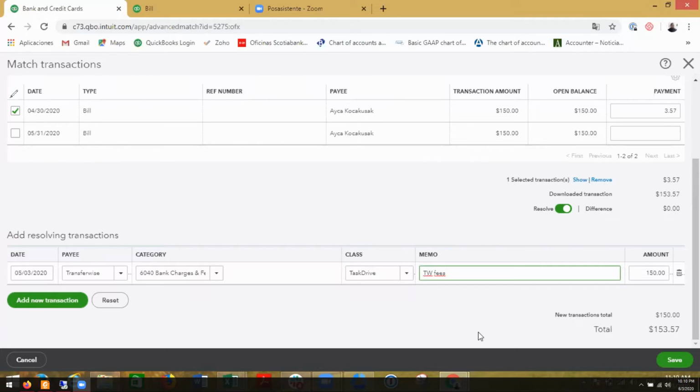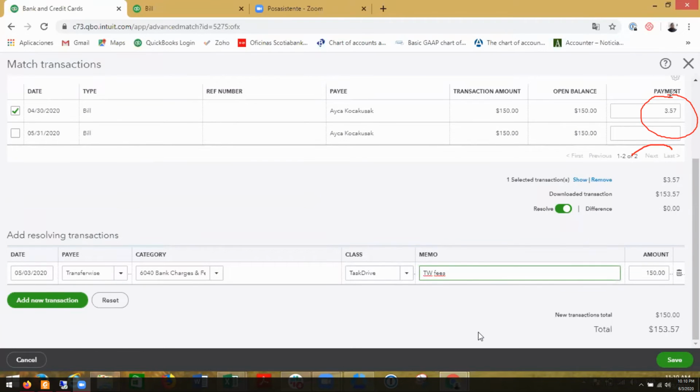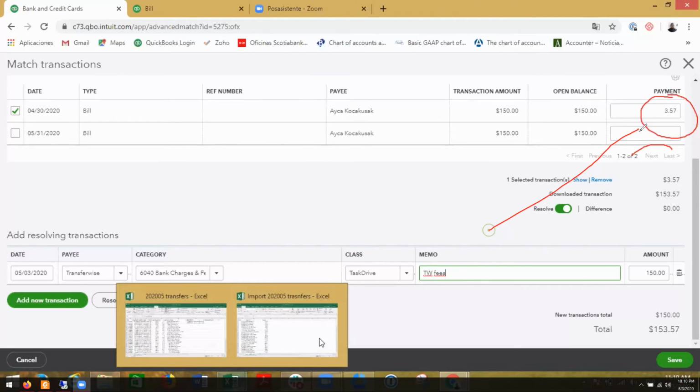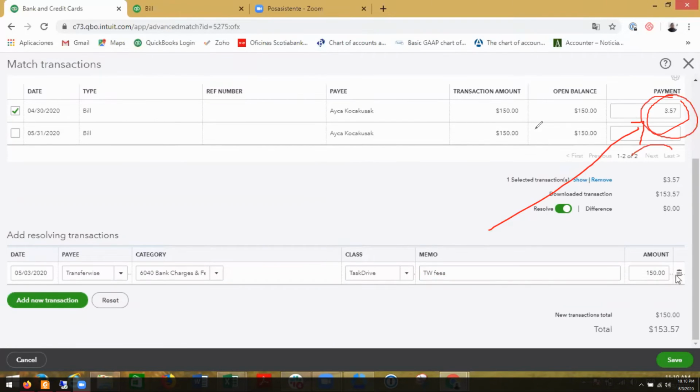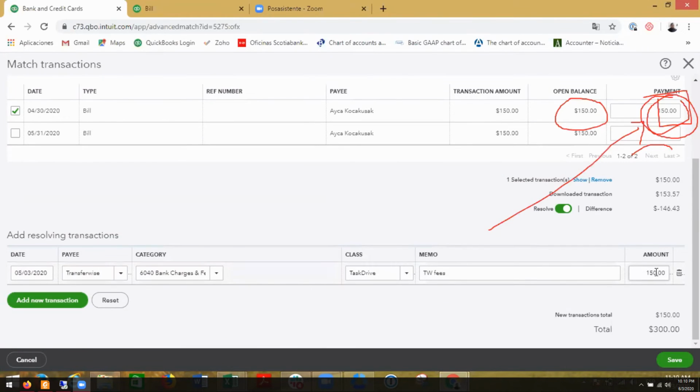No, this is not correct. Why not? Okay, here you see, somehow you put a payment of 3.57 here. I don't know who put that, but this is what I see. The open balance is 157, so you just altered it. This 3.57 should be the fee and the payment should be 150. This is the first time I see this. Somehow you pressed something, this is not automatic, and this happened.